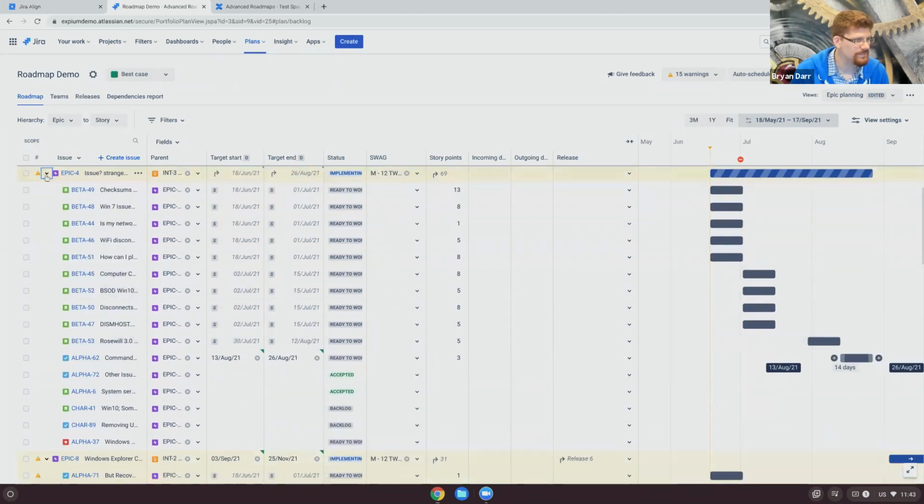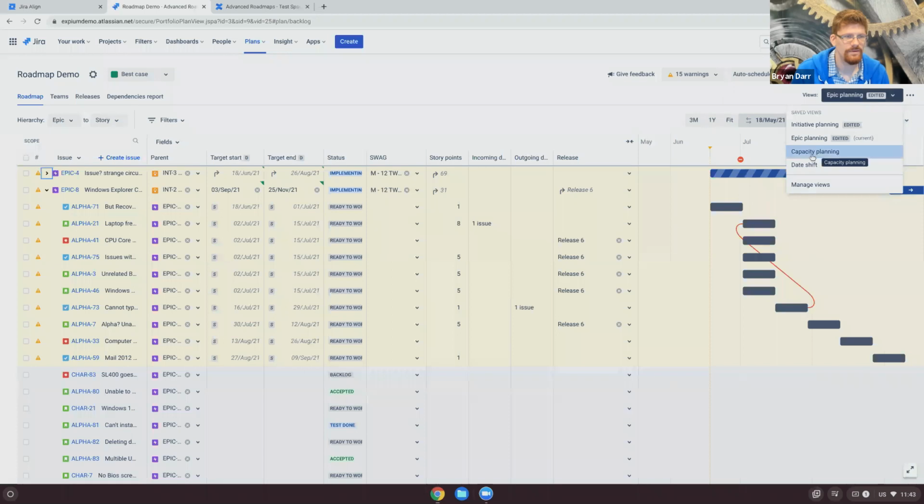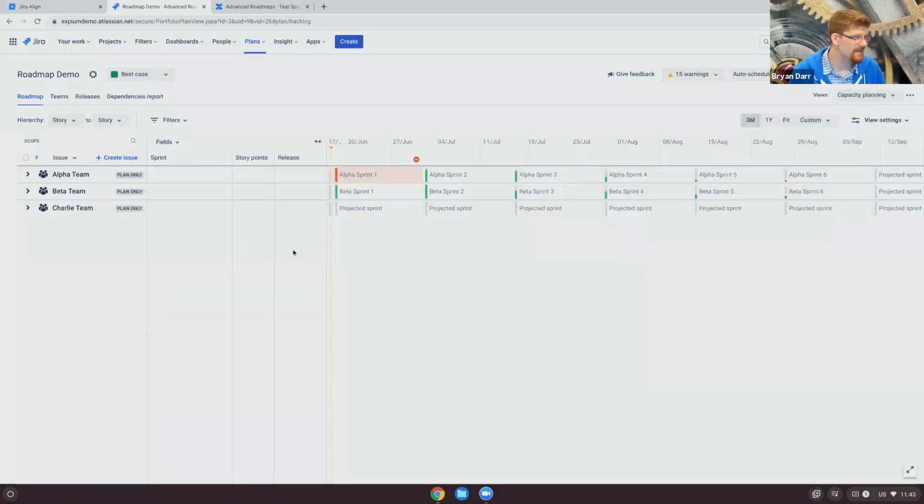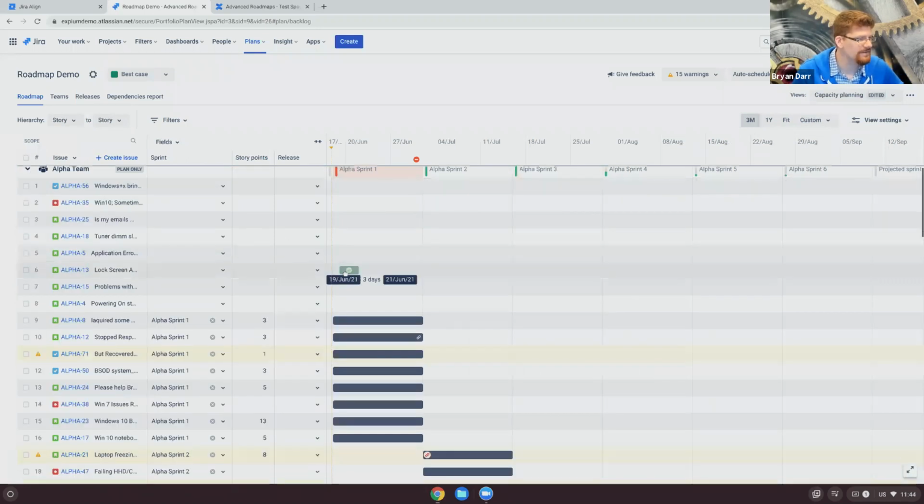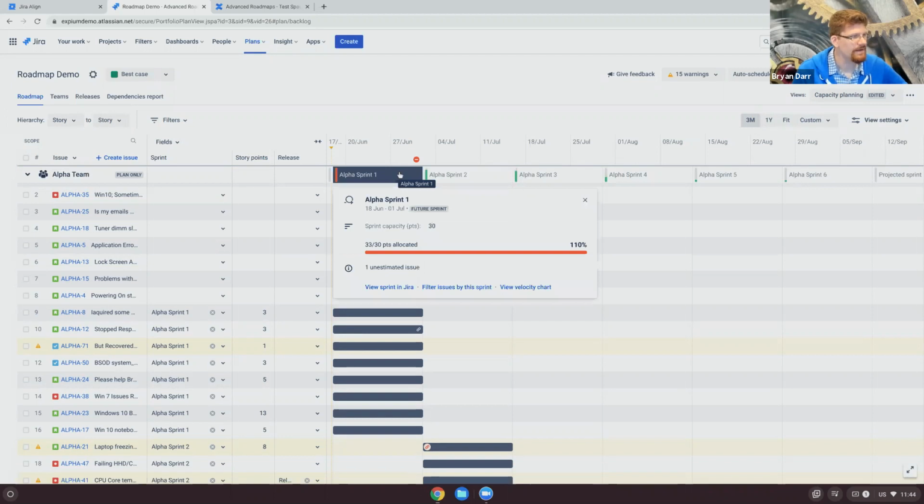I already showed dependencies, but here, obviously, there's a dependency problem with these, and I can adjust that by coming down to the team layer. So again, same data, different view. This time, I'm grouping all of my work by team, and I can see here that Alpha Sprint 1 is overloaded. This data is being pulled straight from that team's Scrum board.